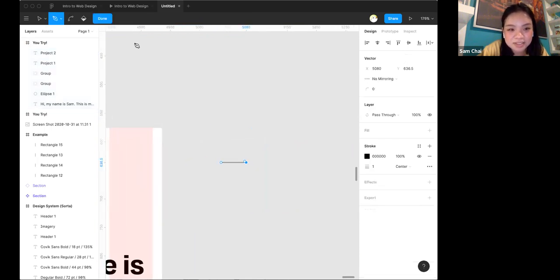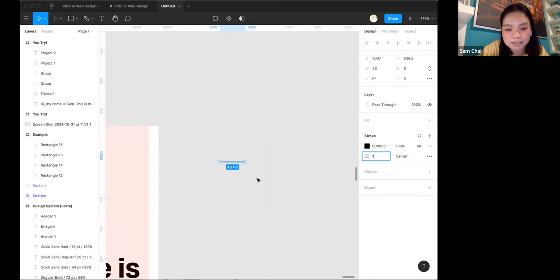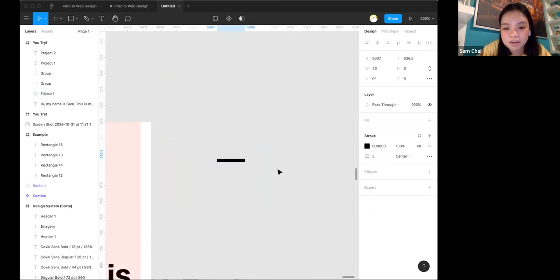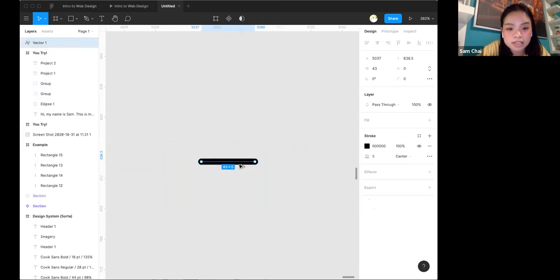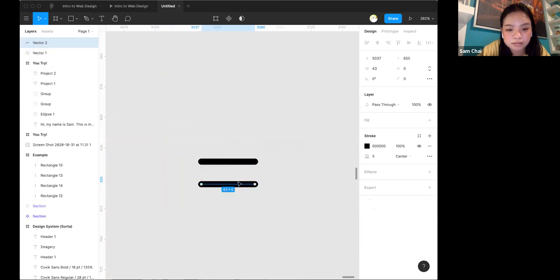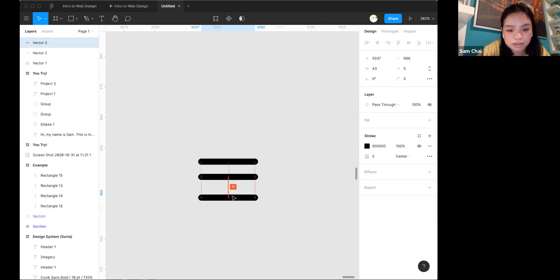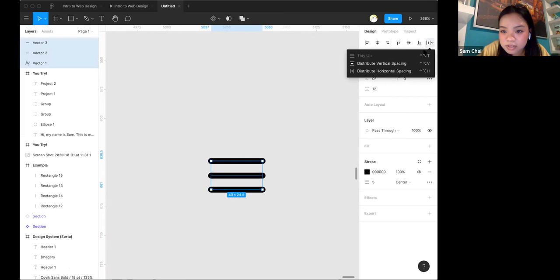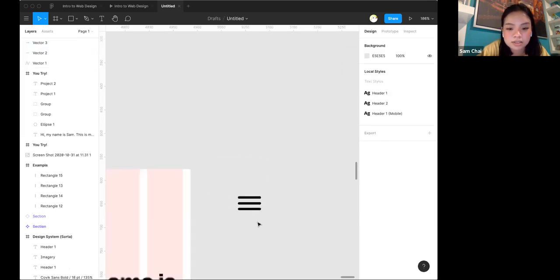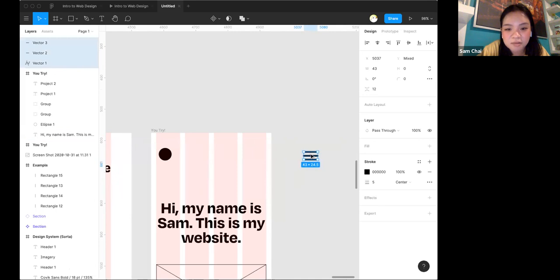Using the pen tool, I'm just going to create lines. That's way too thin, so maybe 5, and I'm going to round that out. Hamburger menus are usually, I think, 3 lines. I don't know if the spacing is correct. Okay, yeah, it is. So here's my little DIY hamburger menu.